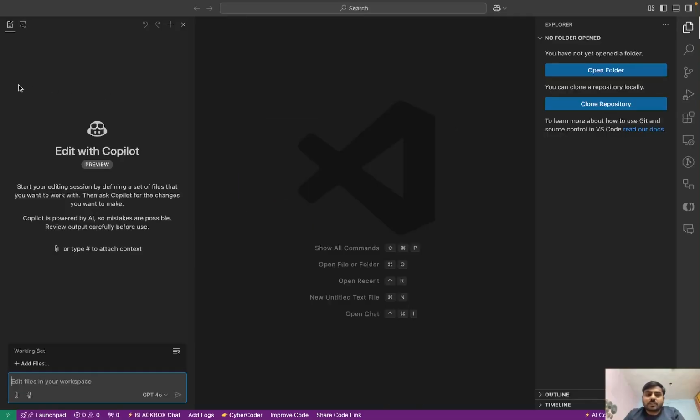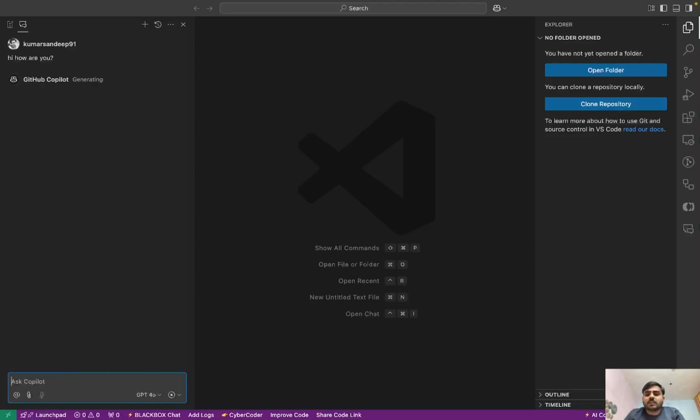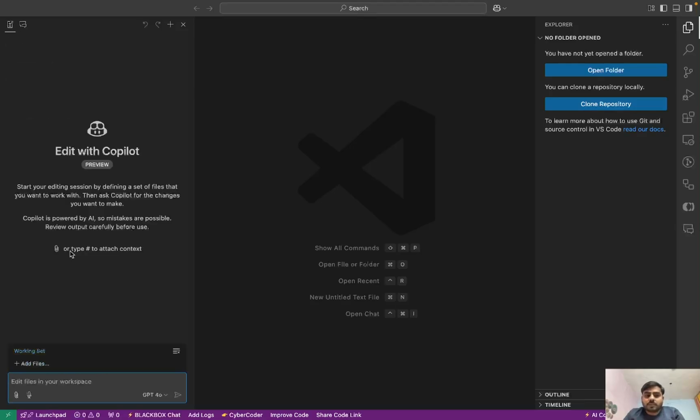This Copilot has two modes. One is called edit mode, another one is called chat mode. In chat mode, you can just talk to the Copilot. Hi, how are you? You can plan your project. And in edit mode, you can actually ask it to make changes to the files, and it will make changes.